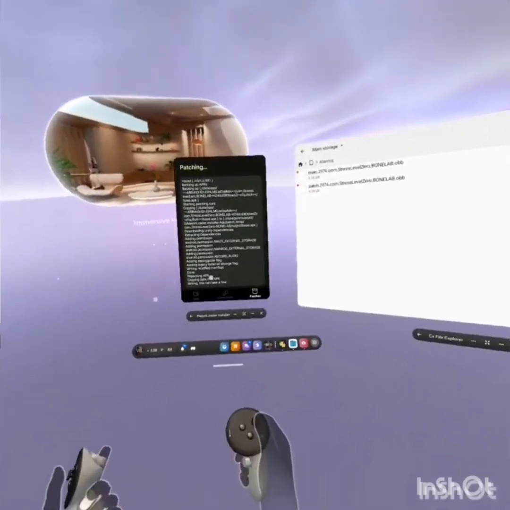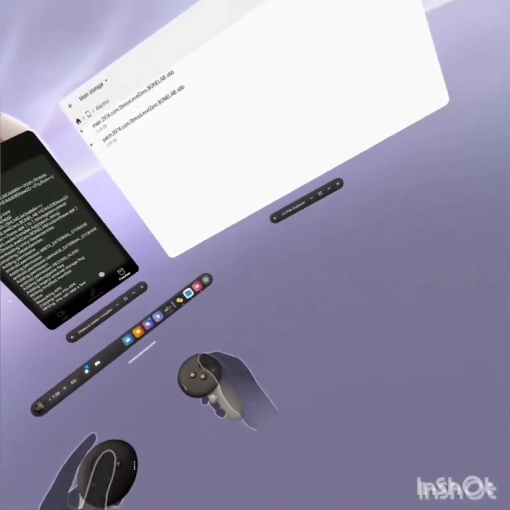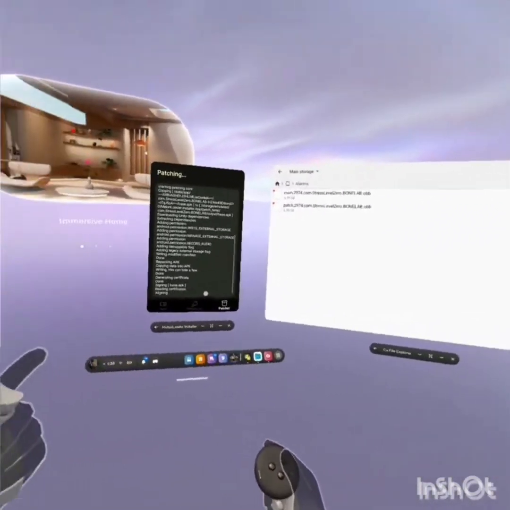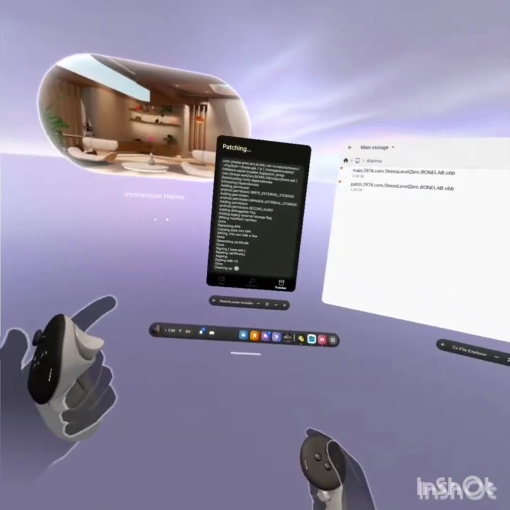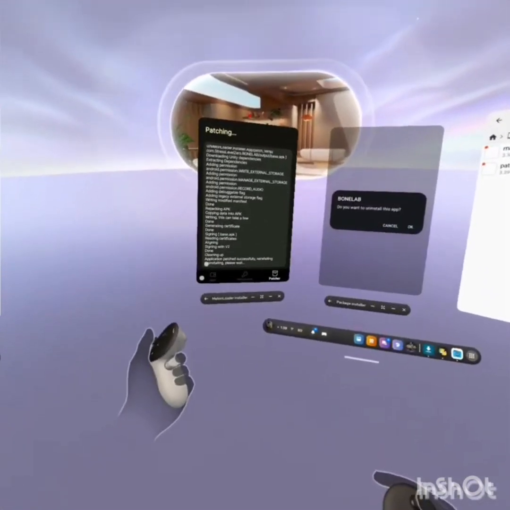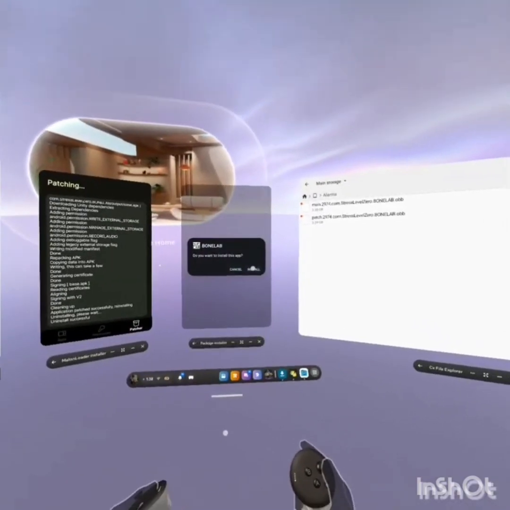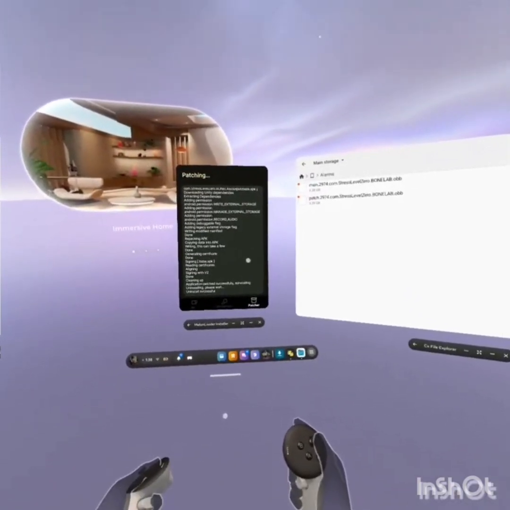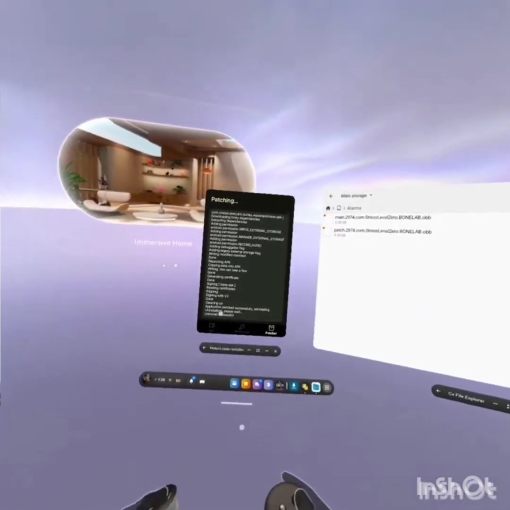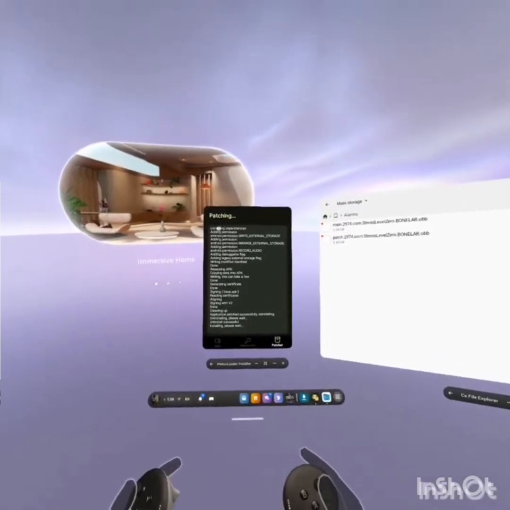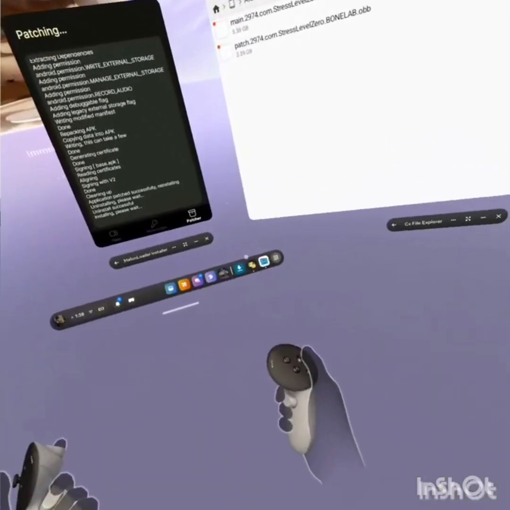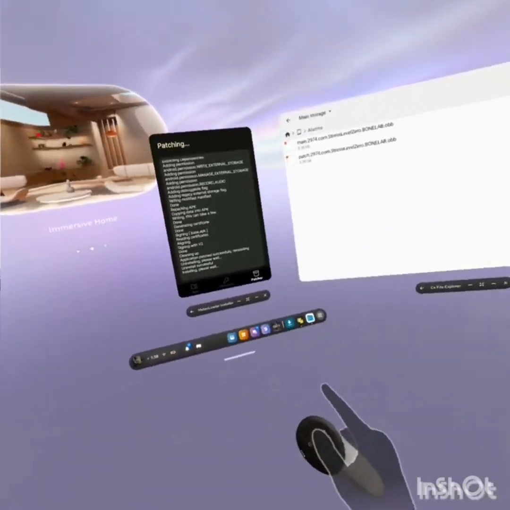And I'm going to want to click yes or okay. I don't remember what it says. And then, uninstalling. Press OK. And it's going to immediately ask to reinstall. Press install. Then we wait for the patching to be done. It might take a moment, but just sit here.